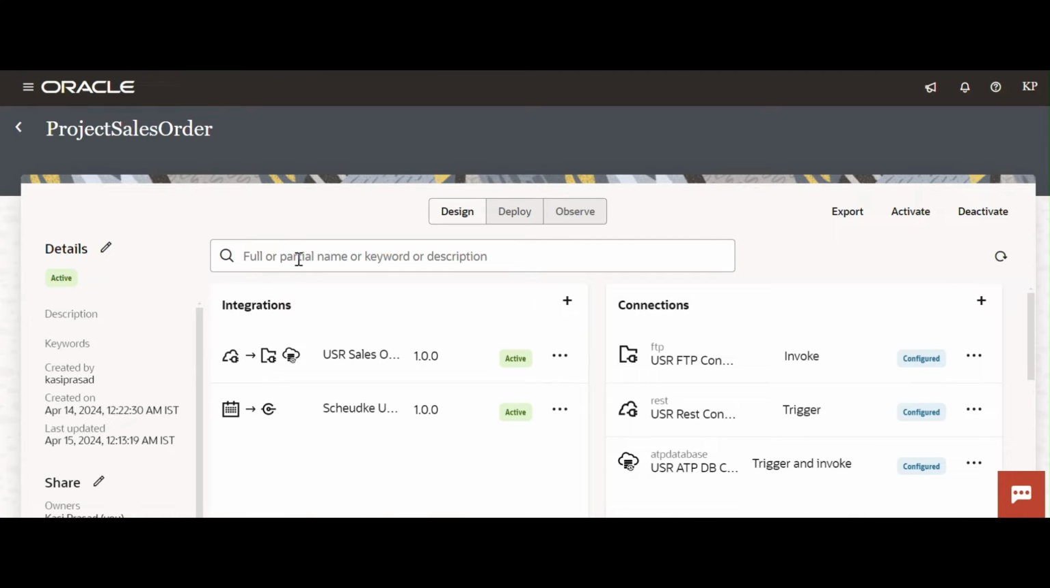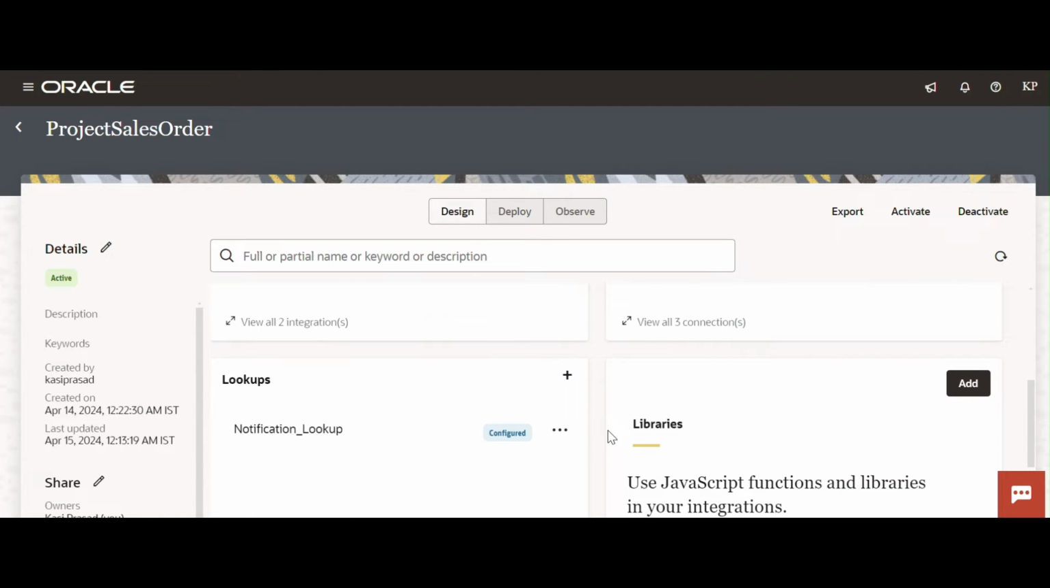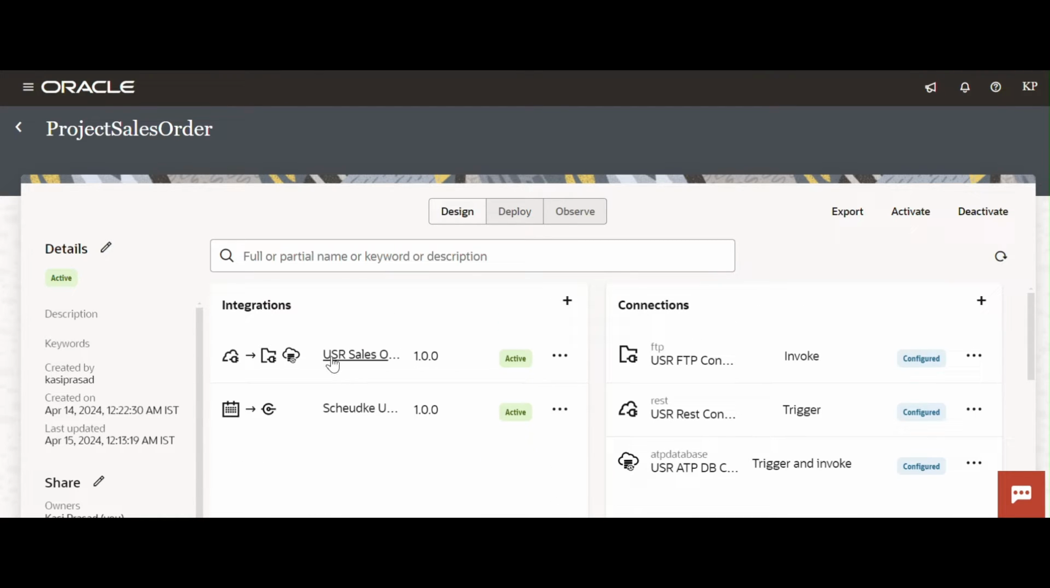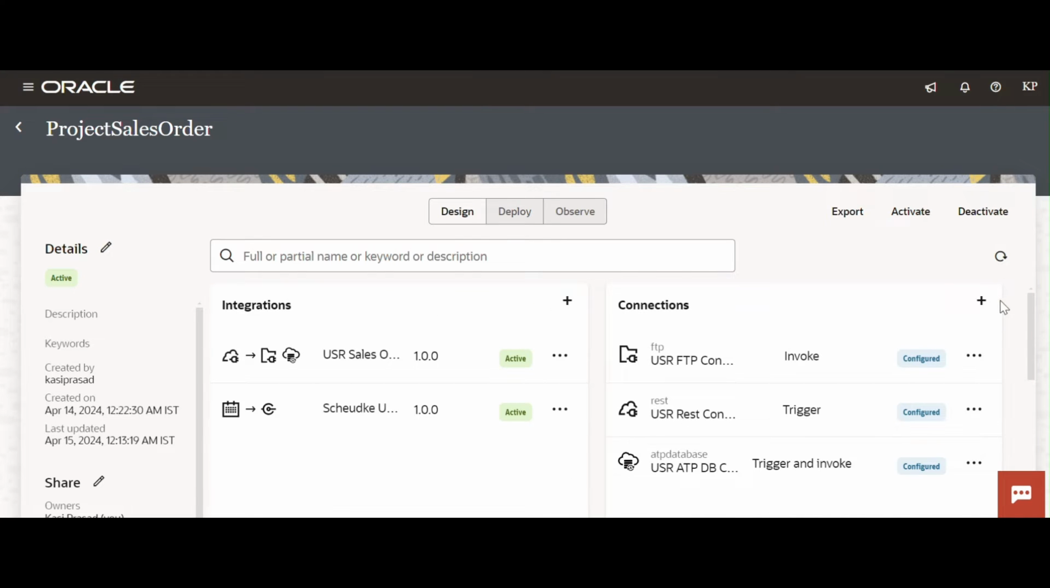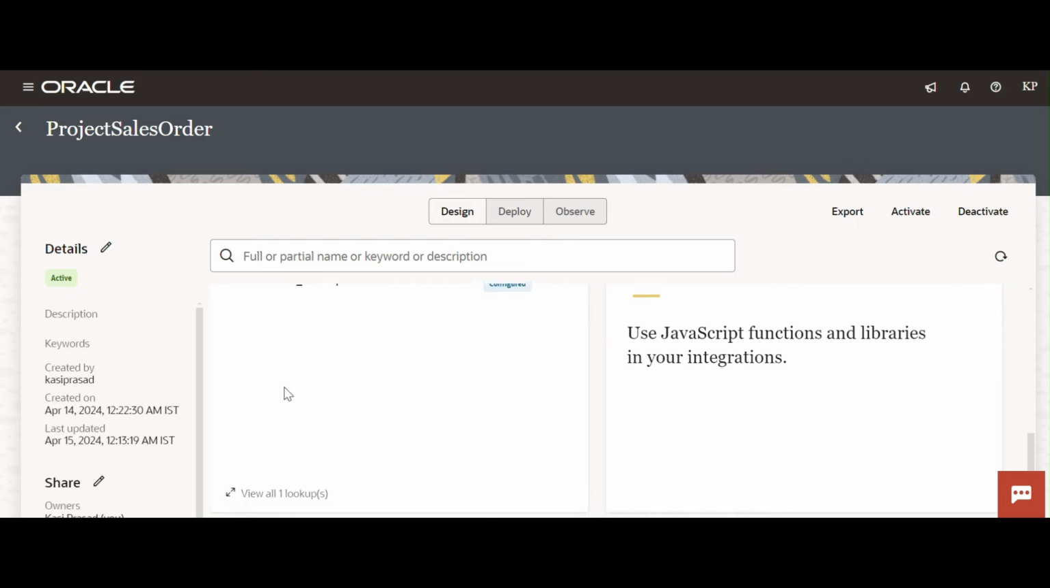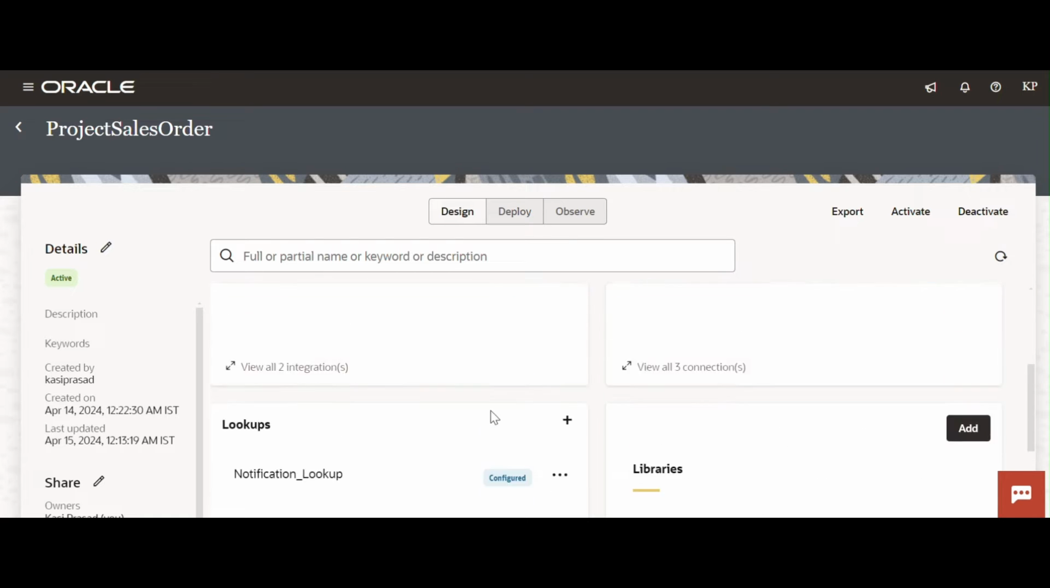Okay, within the project you have integrations, connections, lookups and libraries. In real time, within the project you can create n number of integrations, but there is a limitation. But it is the easy way to configure your integration very quickly. All operations are provided in a single area. So if you want to create a connection, you can create a connection. If you want to create a lookup, you can create a lookup.